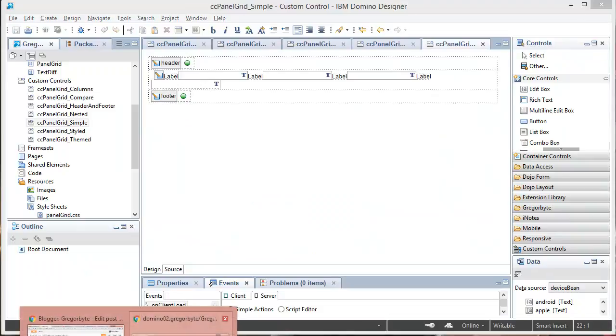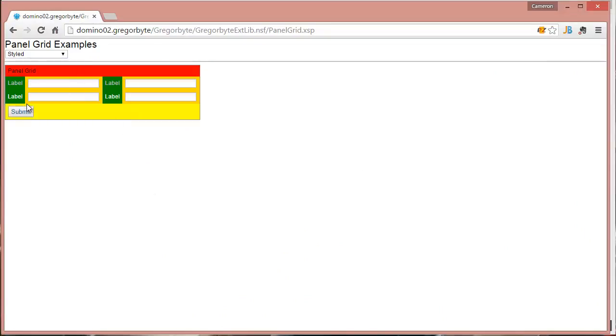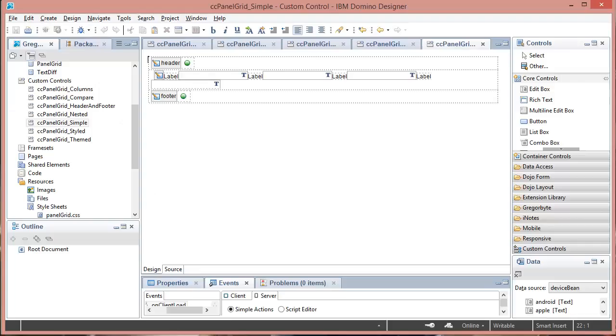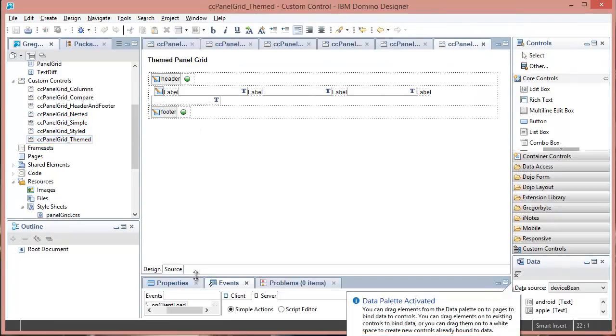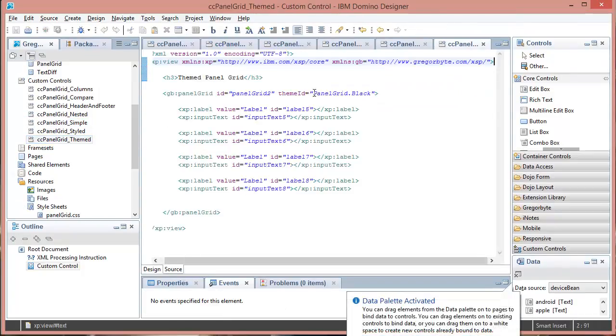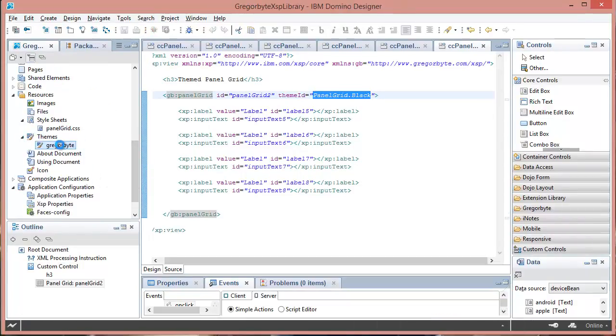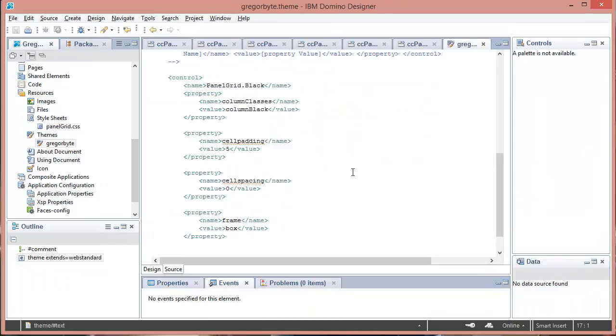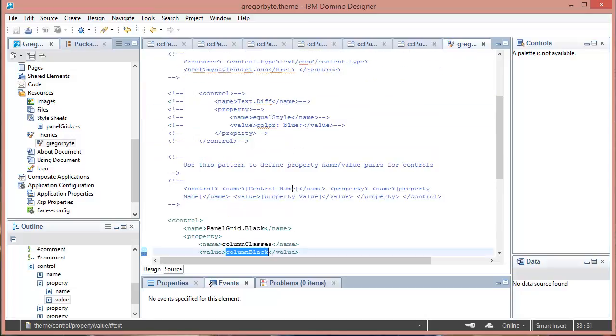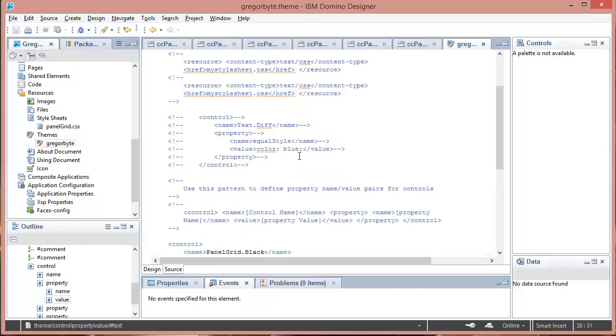You can also theme it. So this one has simply been given a theme ID there, panel grid black, and I believe the theme for that panel grid black has what the column classes should be and cell padding and whatnot. So there are all the features of the panel grid. Give it a go, see if you like it.